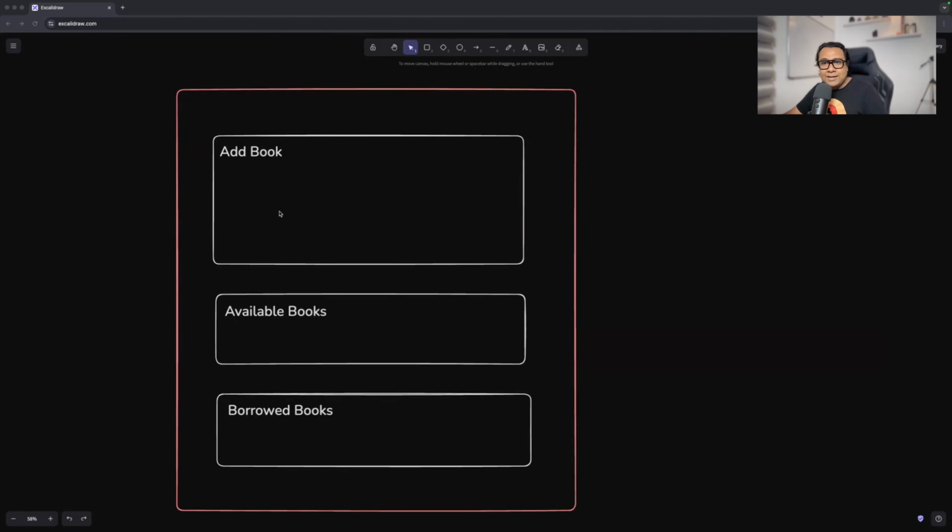Once the book is added, those books should be listed somewhere so that any member can come and start looking into the list of books so that they can borrow that book, right? So we need to have one more section which we can call available books, where all the books will be listed.